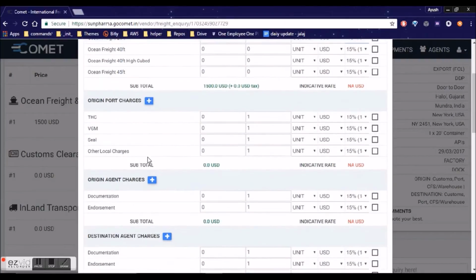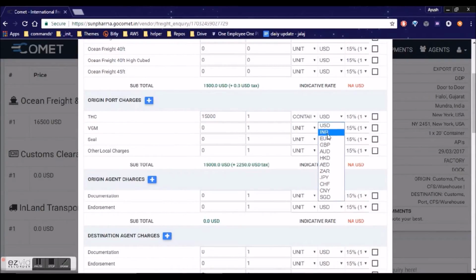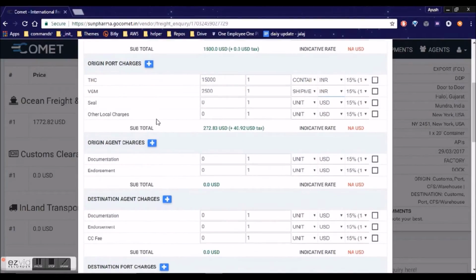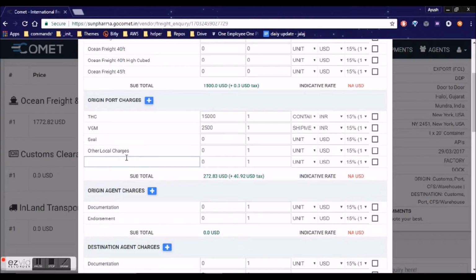Moving on to the other parts of the charges, origin port charges. Let's say this shipment has 15,000 per container in INR as DHC. BGM would say 2,500 rupees. Similarly, other charges can be put in. If I want to add another line item in this particular subsection, I can click on plus here and put in the name of the charge.